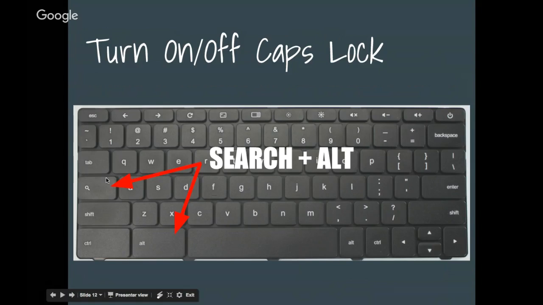You also can use the search and alt keys to turn your caps lock on and off. You'll notice that there isn't a caps lock key there. We're used to that being the caps lock key rather than the search key. But remember, this device is all about the web, so that is the reason, I think, for the search key rather than the caps lock key. You will have to teach that to your students. However, I think it's most important that we teach them just to use the shift key with the letter to make a capital letter and not worry about the caps lock.